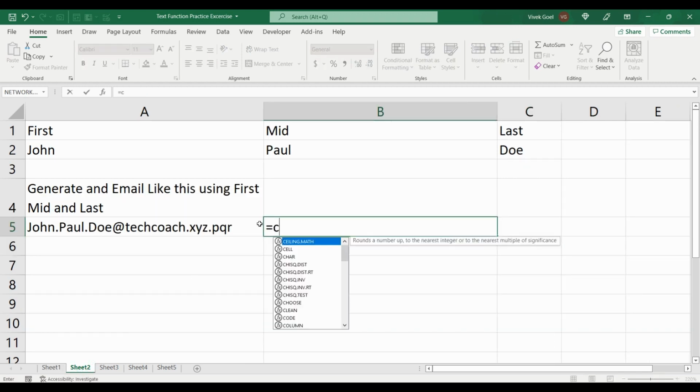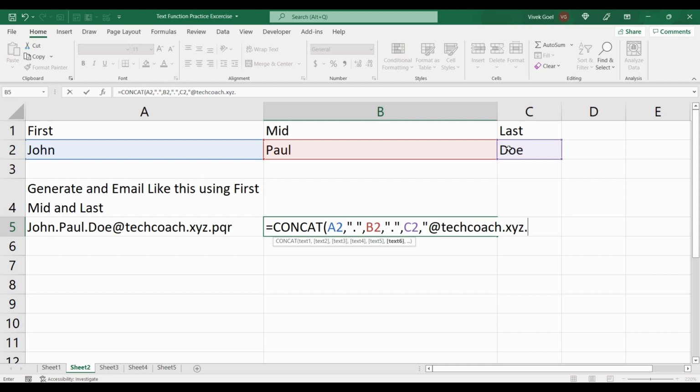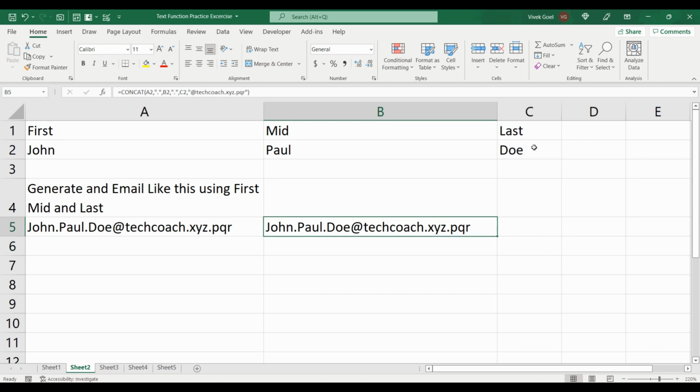Here we have to again concatenate a bunch of stuff. So we will use concat again. And instead of choosing space, we will write dot here. So we will write concat. We will select first, mid and last with dots in between. And for the final parameter, we will write @techcoach.xyz.pqr and we get our result.